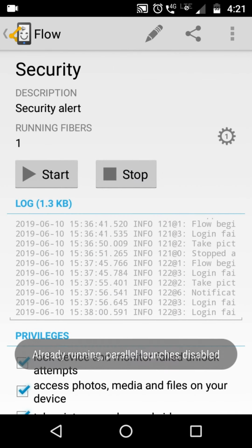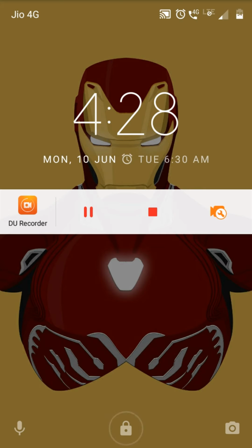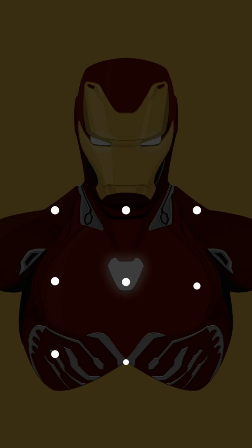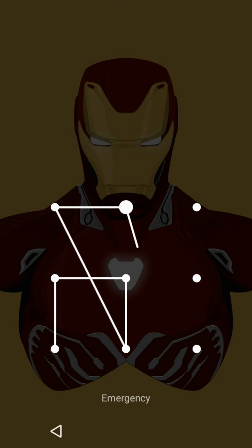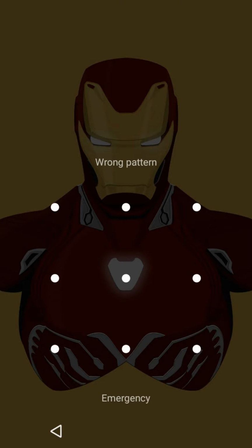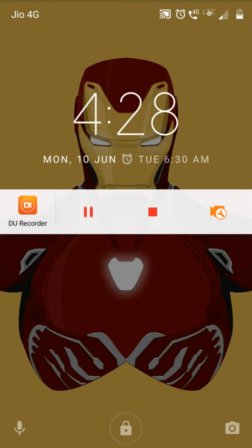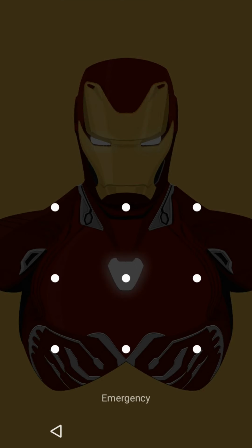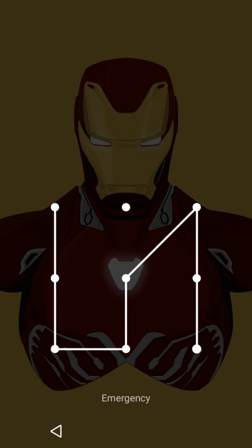Start. Okay, now my phone is locked. This time we're gonna test Automate. This is the random wrong pattern. Okay, I did a wrong pattern now, but you didn't see that black screen that we saw using Macrodroid, right? That's the beauty of Automate. It's extremely secret.